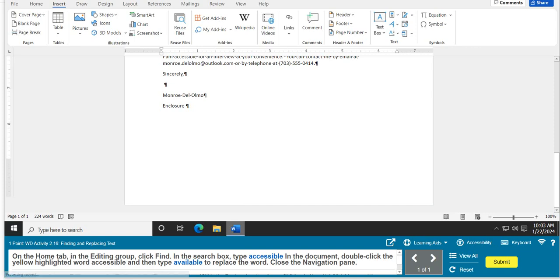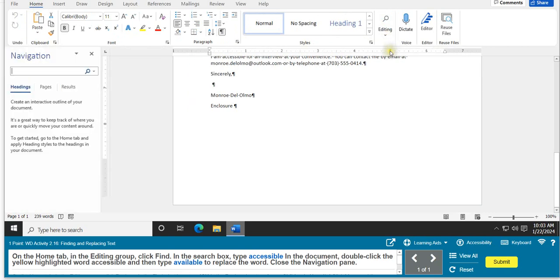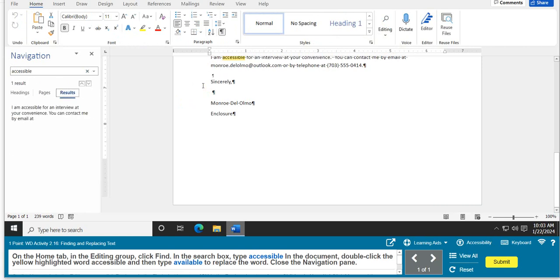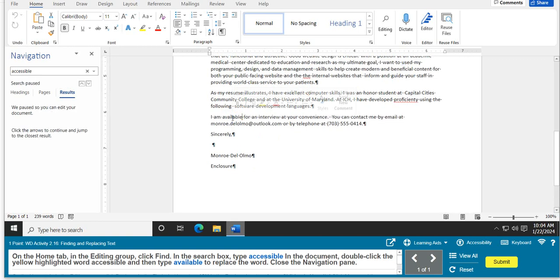Alright, next we're going to go into the finding and replacing text. Let's launch that one. Alright, on the home tab in the editing group, so it's the home tab, editing group here, the down arrow wants us to click find, and then type in accessible, ACCESSIBLE. Then once you find it, double click the yellow highlighted area, scroll up a little bit, double click, then type in available.